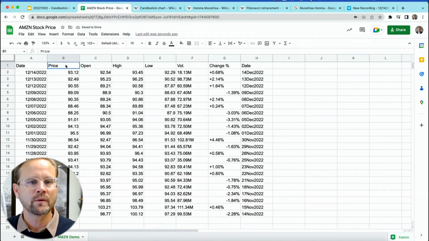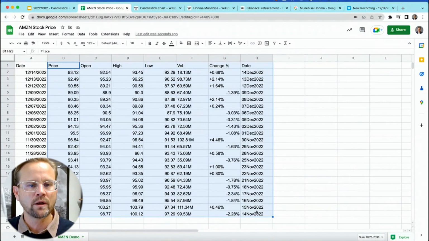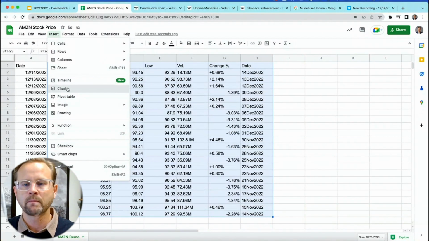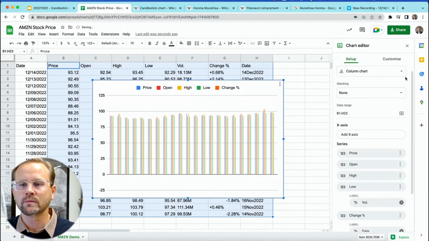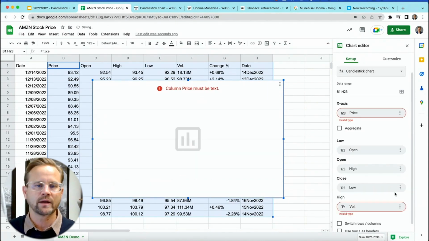And what we're going to do now is select all of the columns, all of the table here from B1 all the way down to the bottom of column H. We'll say insert chart. Now over here, we don't want a column chart. We'll click on that drop down in the chart editor and scroll down until we find the candlestick chart.